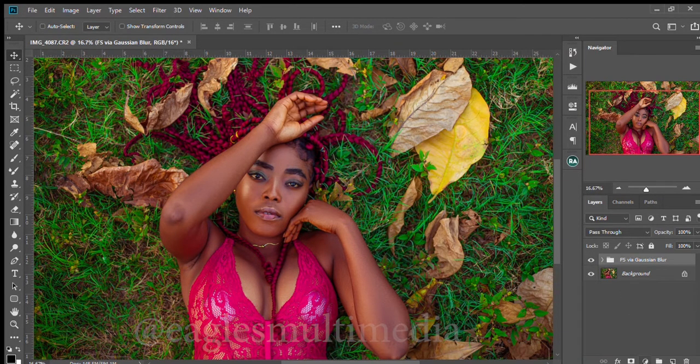Before we go into the global dodge and burn: dodge and burn is basically bringing out the highlighted parts to be more highlighted and the dark parts to be more darkened. There are a lot of complicated ways to do it, but this is how I do it.